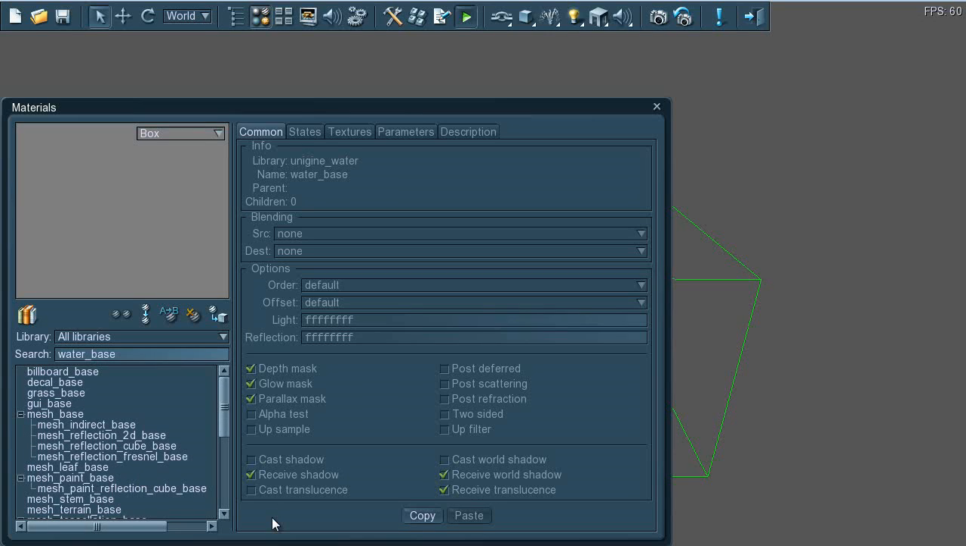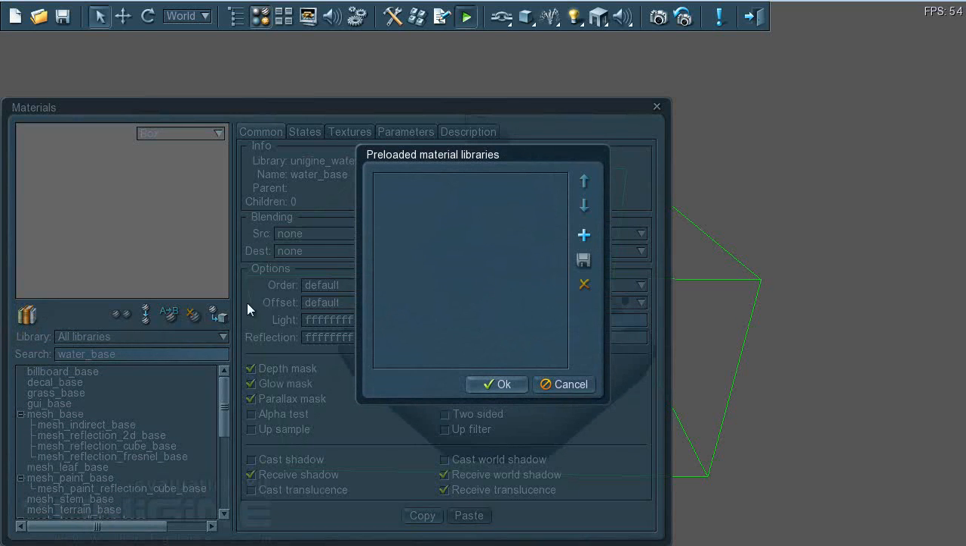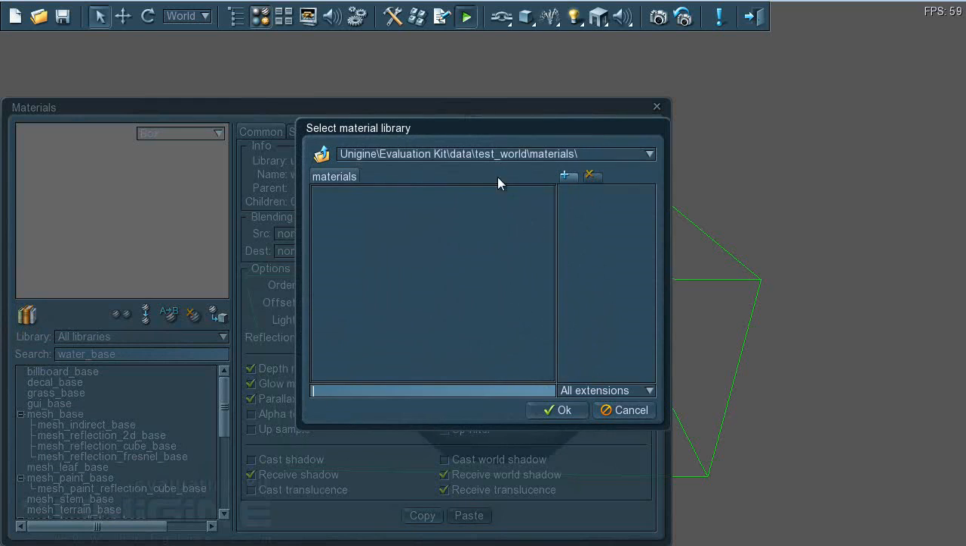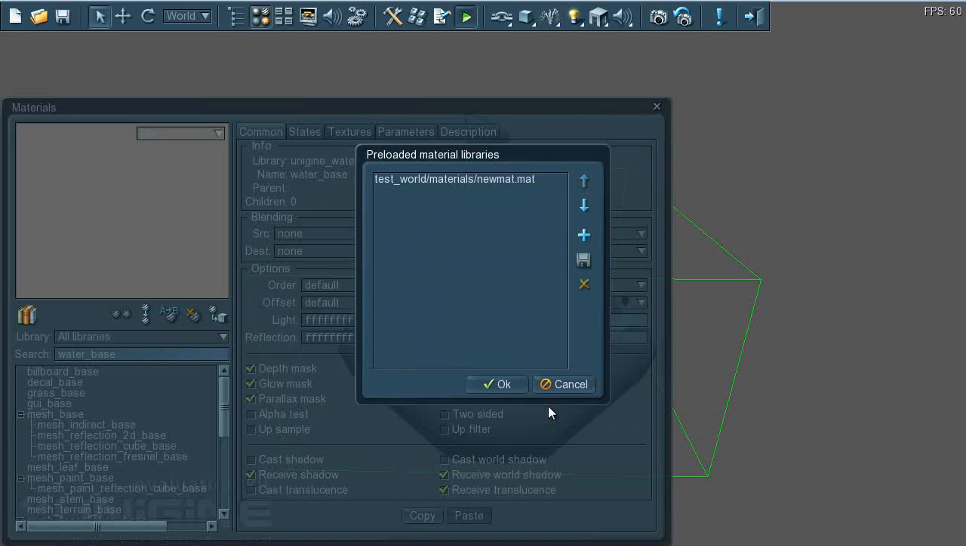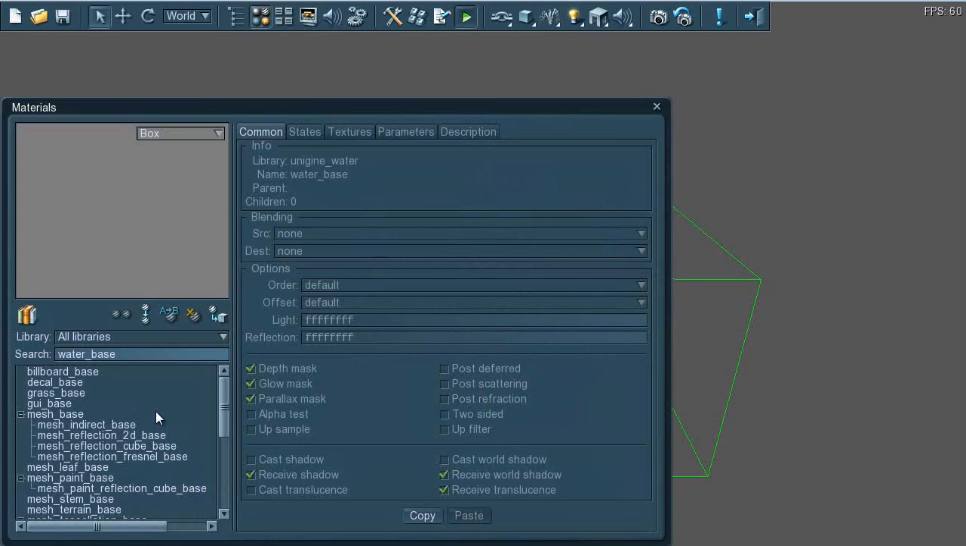To create a new material, you need to create a material lib associated with the world. Here all of the materials used for the objects in the current world are stored. So, how do we create a material lib? Well, you go over right here, this little book, where it says list of preloaded material libraries. When you highlight over it, left click, hit the little plus tab, navigate into our test world materials, and you can call this anything you like. I'm going to call this new mat, then hit OK, then hit OK.